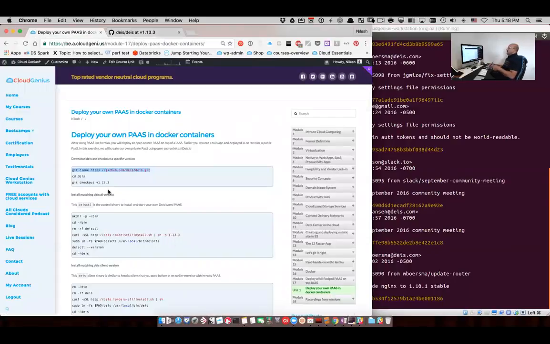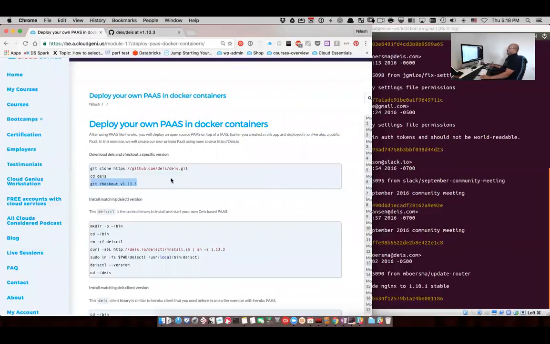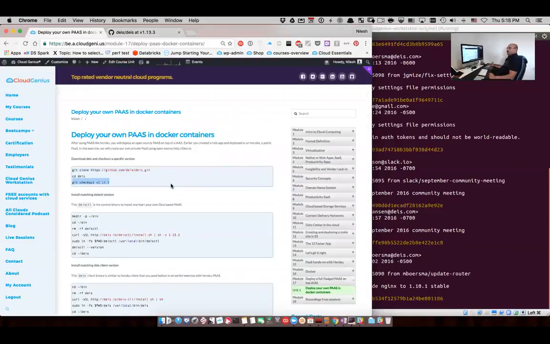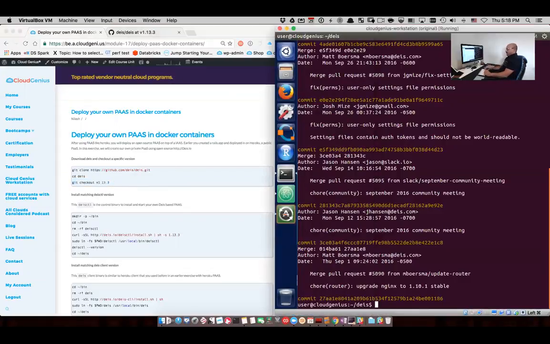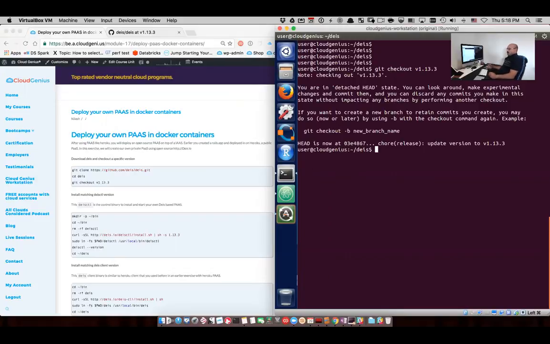So I will go back to my lesson description. Here, what I'm doing is a git checkout 113.3. I want to go to that point in time, not the point in time known as right now, but the point in time known as 113.3. So I will do that in my days folder, say git checkout 113.3 right there. Now the head is 03E4, like that. That's the head number, 03E4.